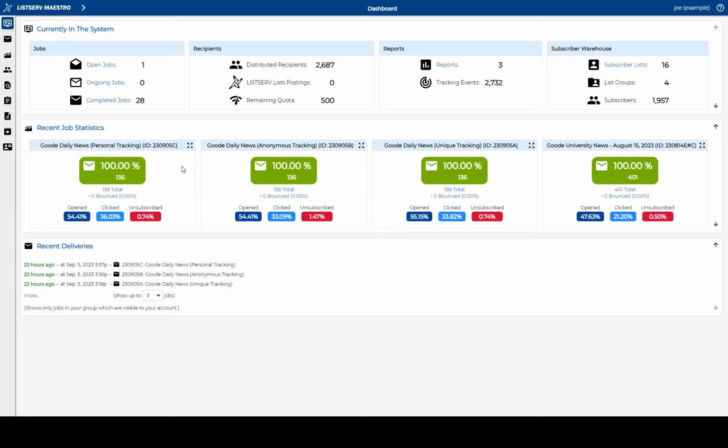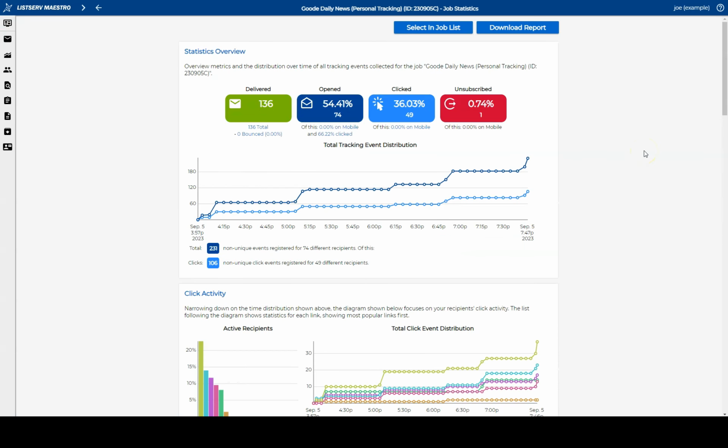This report, which is continuously updated, shows the number and percentage of your subscribers who opened your message, clicked on any links, or unsubscribed from your list. The fastest way to dig deeper and to see more detailed data is to click on the chart directly from the dashboard.